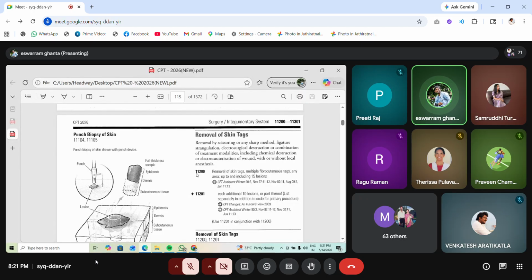In that scenario, there is a modifier, so there is no need to repeat the code. You can just give 11200. Along with that, you need to give the 76 modifier. That means repeat procedure by the same physician.